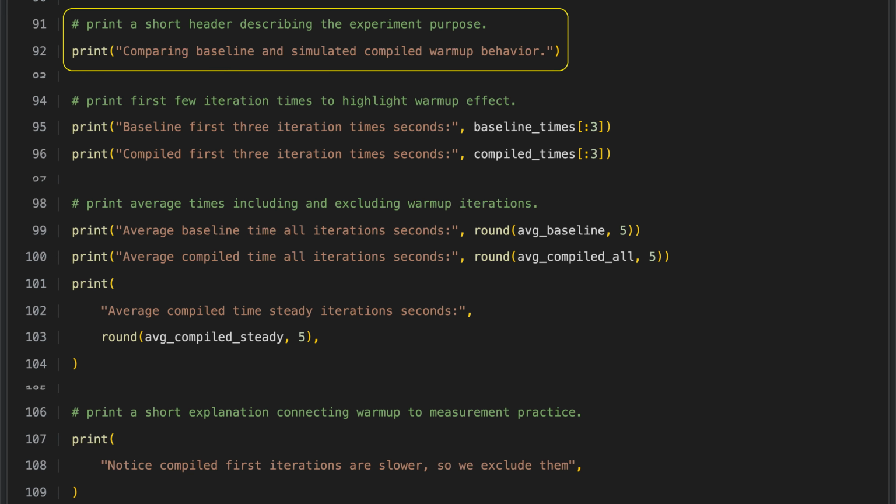The code begins by printing a short header that explains the purpose of the experiment. It tells the listener that the script will compare how a baseline model behaves versus a simulated compiled model that uses warm-up iterations. This introduction sets the context, so the results are understood as a performance comparison between these 2 approaches. In other words, it prepares the reader to focus on differences in behavior and speed between the baseline and the compiled version.